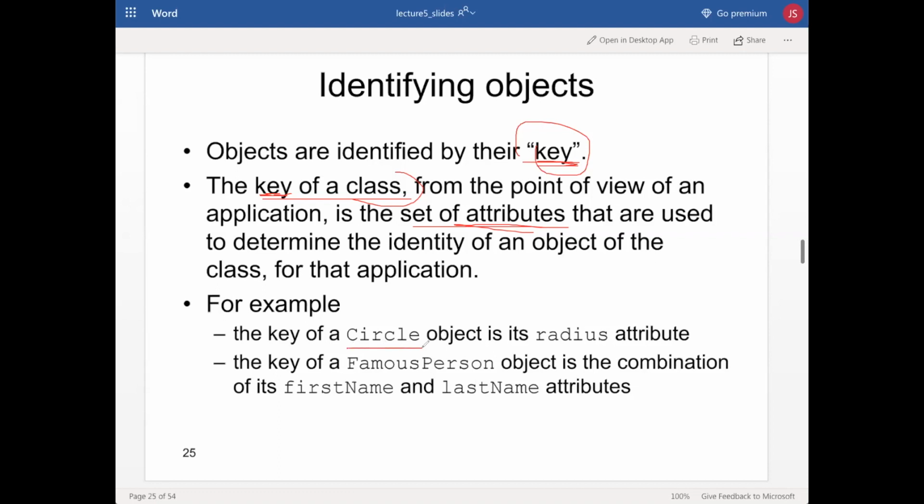Okay, one example is back in the circle object where we were talking about radius. Radius is the key for the object. For a famous person, it could be a first name and last name, or it could be first name, last name, plus the year they were born, right? So it's really up to you, the developers, to establish what this key is.